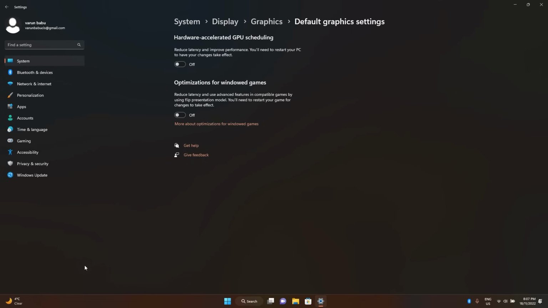Now, if you have a dedicated GPU, it doesn't matter if you have an Nvidia or AMD dedicated GPU, then you have low latency settings we can always enable through their driver settings. So doing it PC wide using this particular hardware accelerated GPU scheduling setting doesn't really make sense, and that's why I have it turned off.